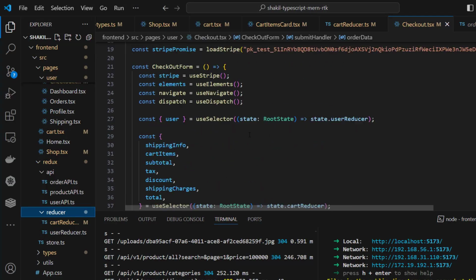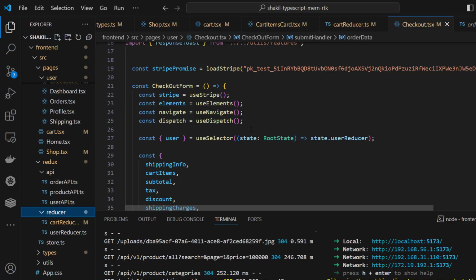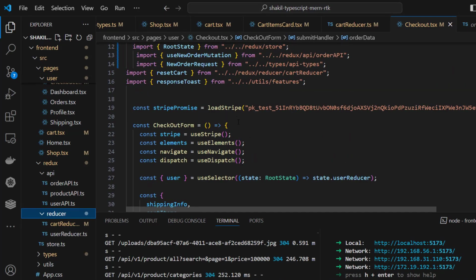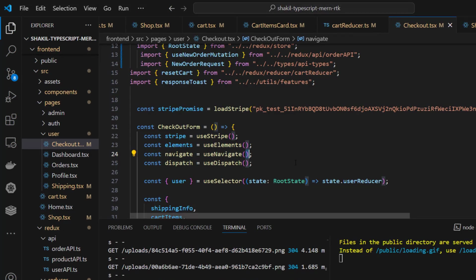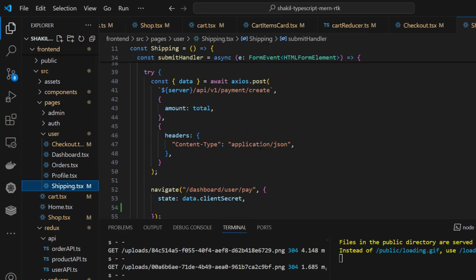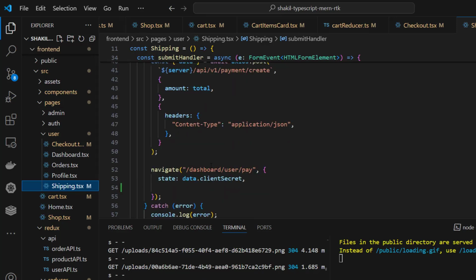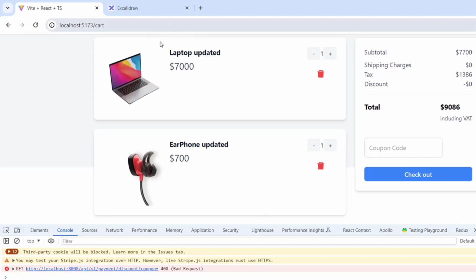So this is the code. Let's go line by line through what the code is saying. Before understanding everything, we need to understand the shipping state. When we complete the shipping, we are navigating to the checkout page, and there is a state over here. By state we are sending the secret information. Here I have the explanation.